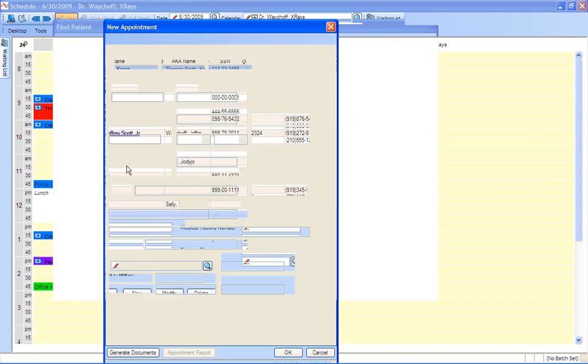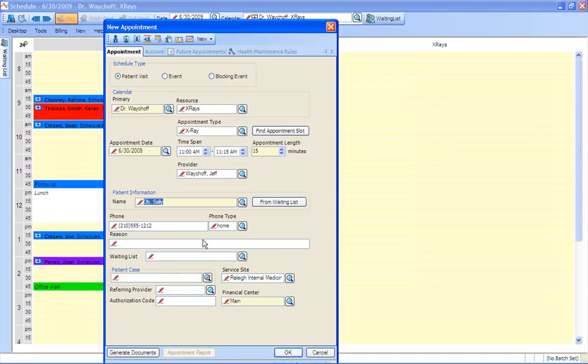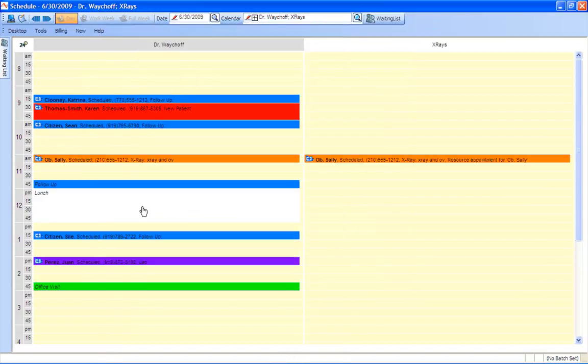Once we select our patient that's coming in here, we'll put X-ray and office visit. Once we choose our OK button, watch what it will actually do. Not only does it schedule it in Dr. Wyckoff's, but it will also schedule it over here in X-rays. So it's a great way to be efficient and make sure we get the most efficiency and utilization out of your scheduler.